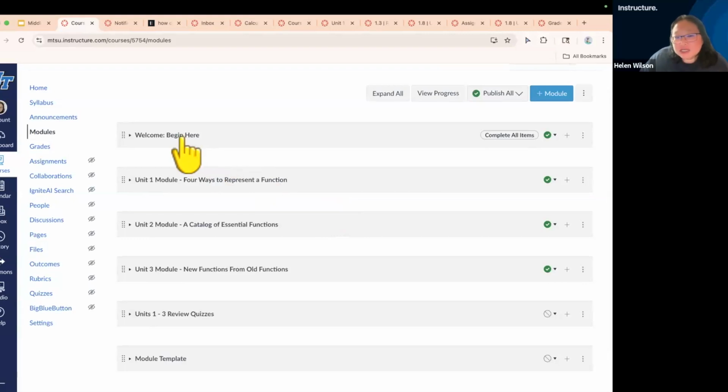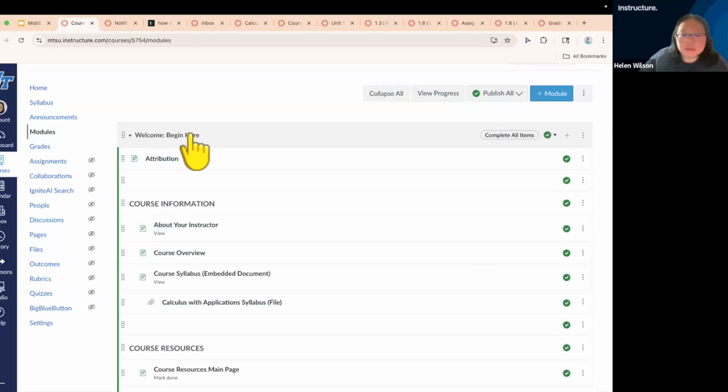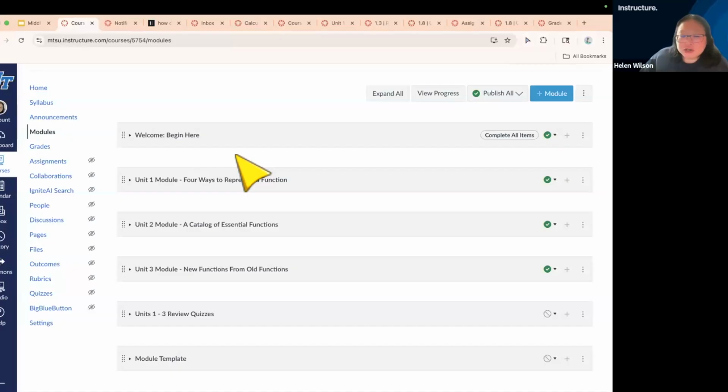So a module in Canvas is a folder. It's an accordion folder, so it opens from top down like this. I think there's a similar feature in D2L. And you would use this feature to sequence your course. So I had a welcome module. I had a unit 1, a unit 2, a unit 3. That's how I liked to do things. You can go by week, like week 1, week 2, week 3. You could do project 1, project 2, project 3, chapter 1, chapter 2. You get the idea.